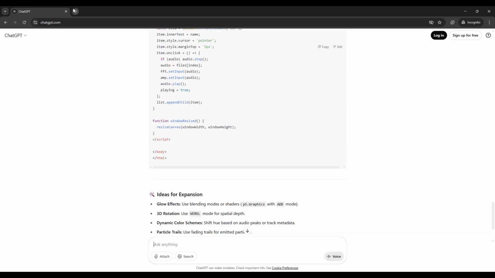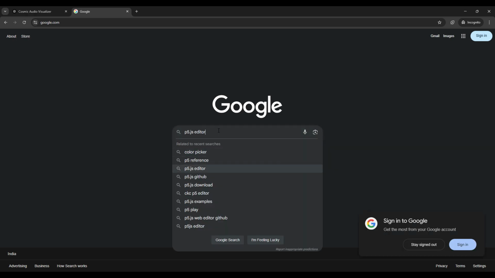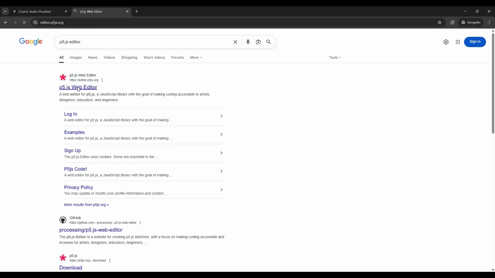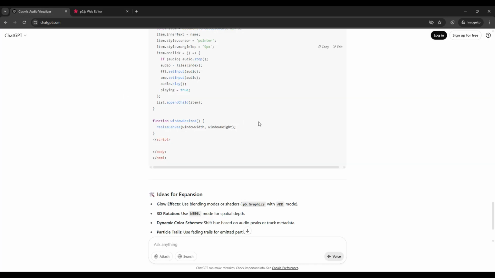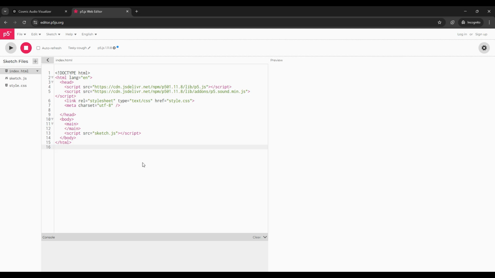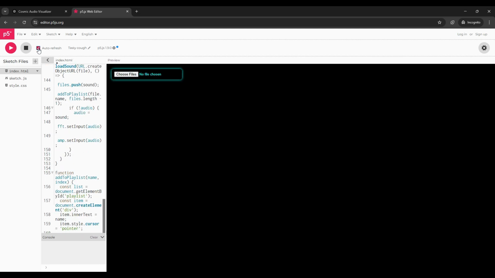Then I open Google and search for p5.js online editor. It's free, works in browser, and doesn't require any login. Then I selected the file name index.html and paste the full HTML code. Now hit the play button to run the file.